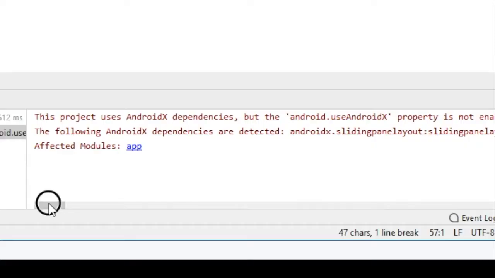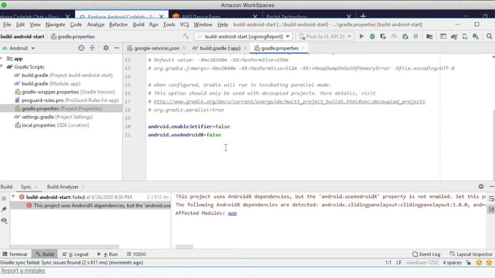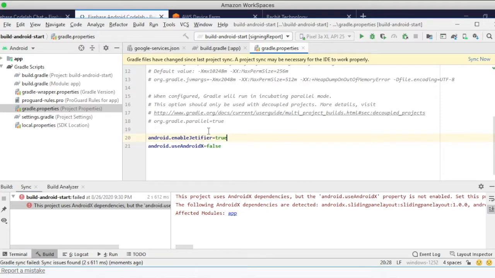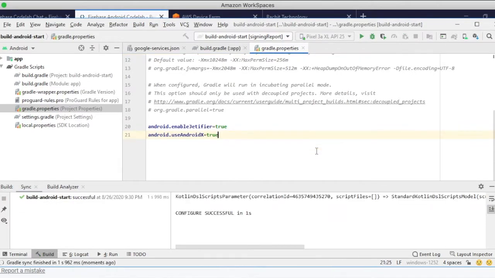So it gives two errors. It says the project uses AndroidX dependency, but the android.useAndroidX property is not enabled. So in order to fix this error, you need to go to your Gradle properties. You need to turn it to true. Click that true, hit save and do a sync project again. And this should solve all the errors.